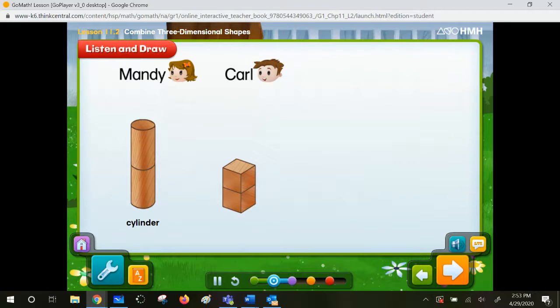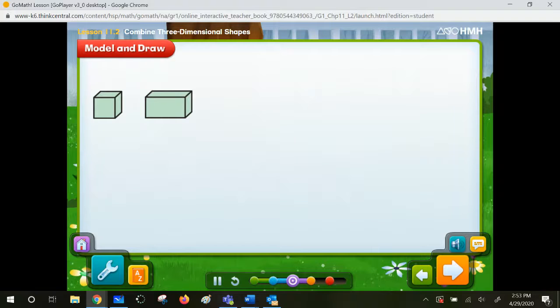What new shape does Carl make? A rectangular prism. It has 6 flat surfaces. 2 are squares, and 4 are rectangles that aren't squares. You can put shapes together to make new shapes. What are some ways you can do this?